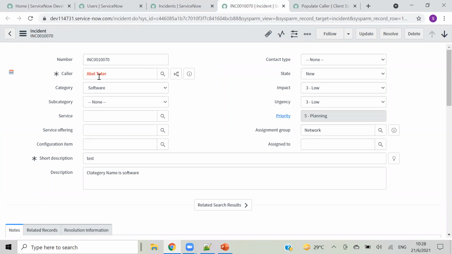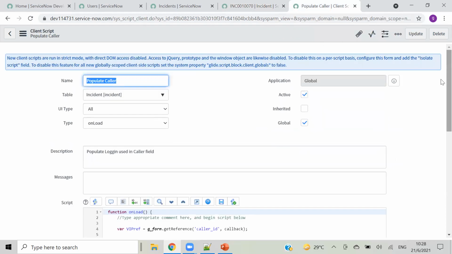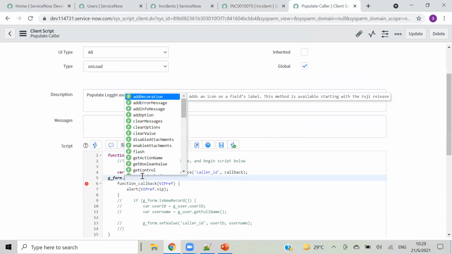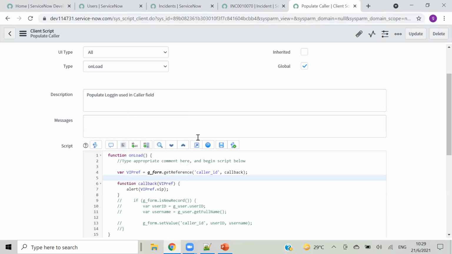And there is one more piece of code already written in the background. If that caller is VIP, it is showing a VIP symbol here on the left-hand side, right? And this is showing in red color because that person is VIP. So this is also a client script written in the background, and this symbol is showing VIP, right? Let me show how they have set that one. g_form.addDecoration. You can see we have addDecoration. Using addDecoration, they have added that VIP symbol there.